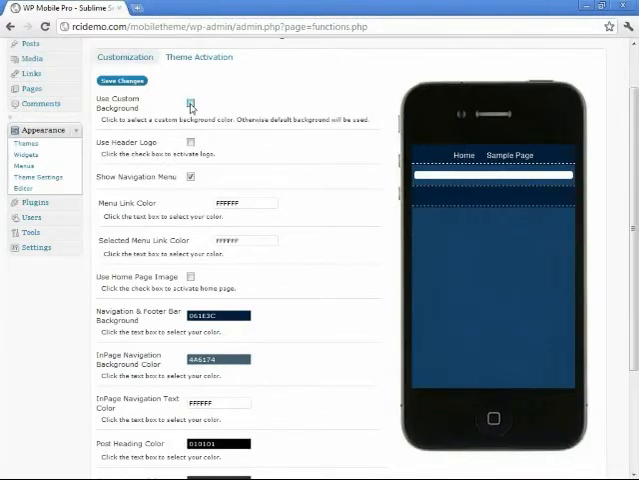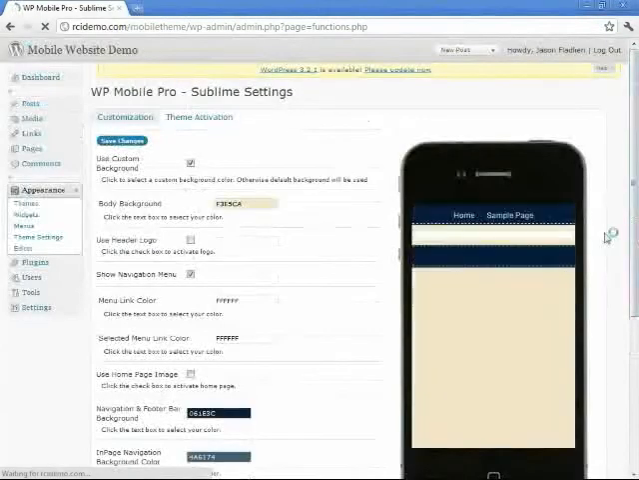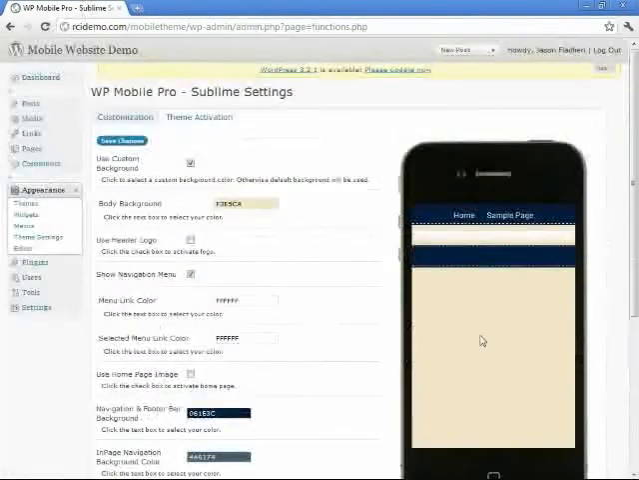So the first thing we're going to do is use custom background. All right? And we're going to use their yellow colored background, as ugly as it is. Okay? So you can just click on this and pick the color, or you can paste in the hexadecimal number if you know it. We're going to save this. All right, so we got the background color.